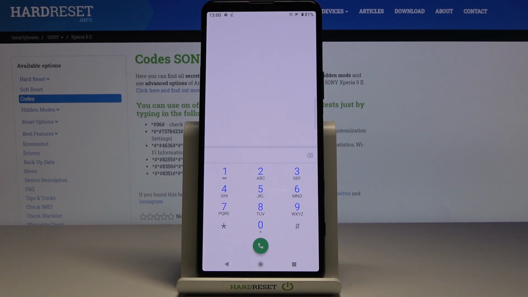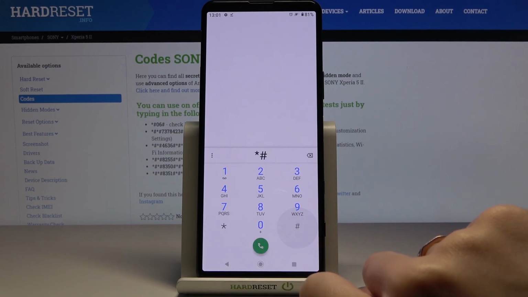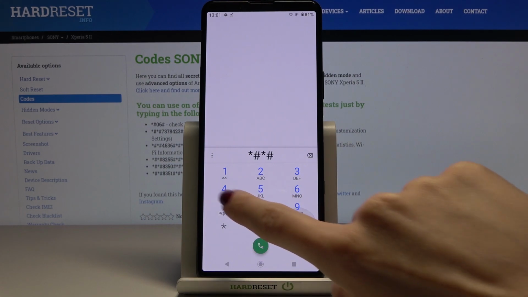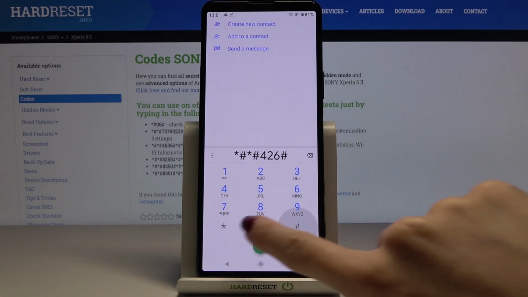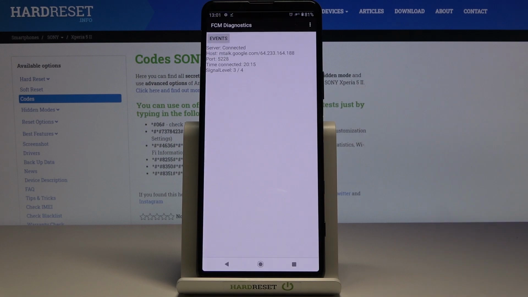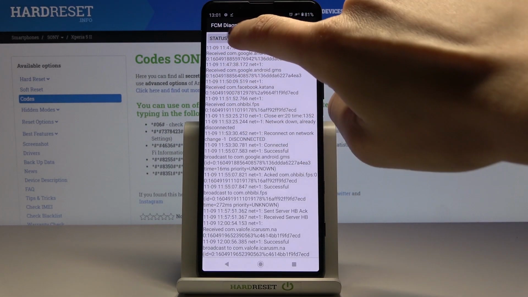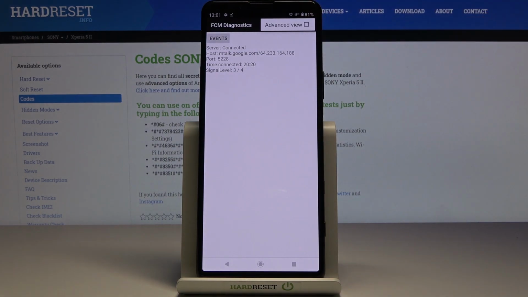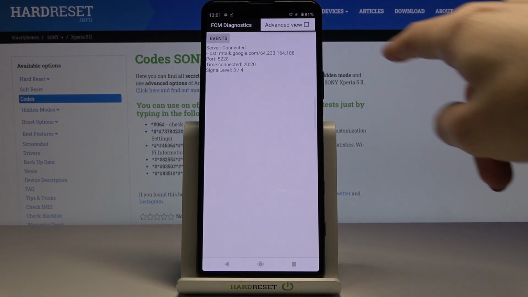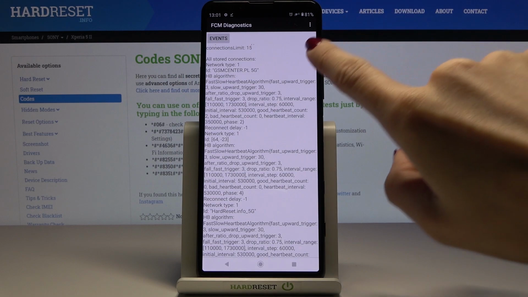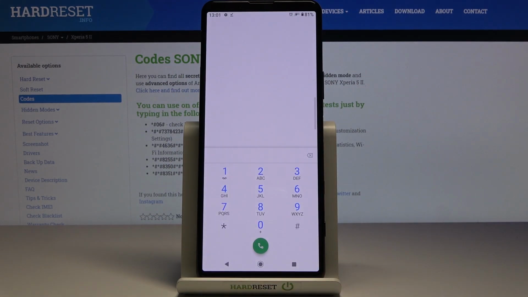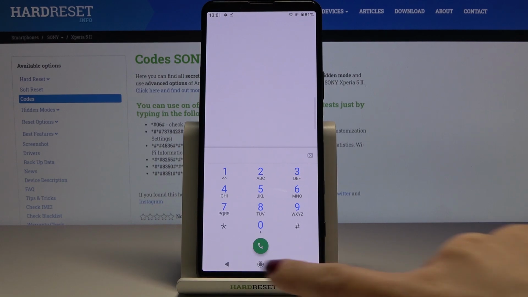Another code that you can use here is *#*#426#*#*. And here we've got diagnostic mode, where you can check events and also status. If you tap on more icon, you will be able to enable advanced view. Just click here, and here it is. So this is it.